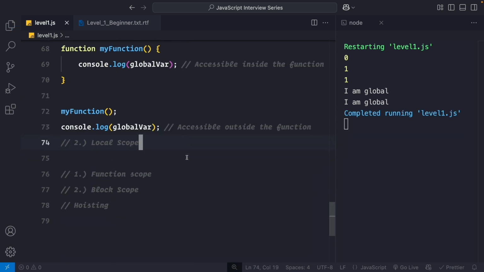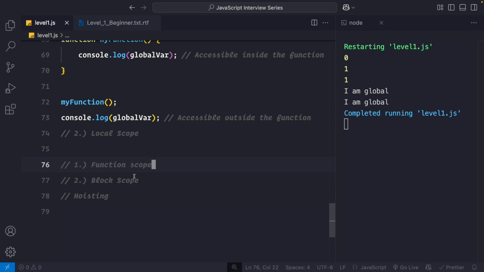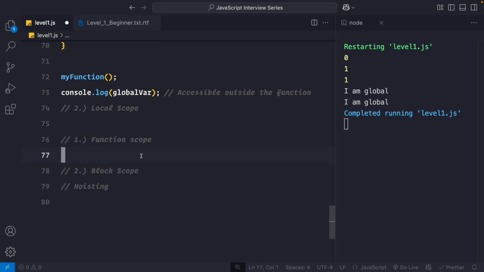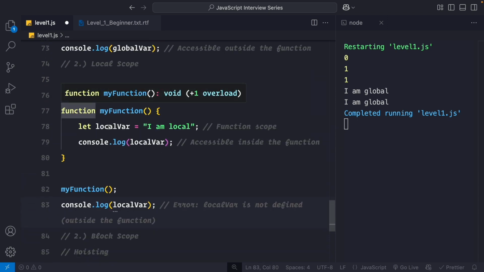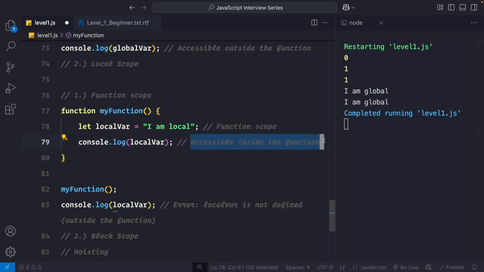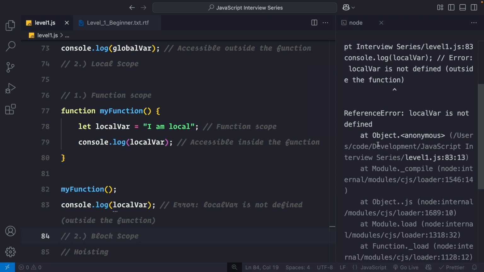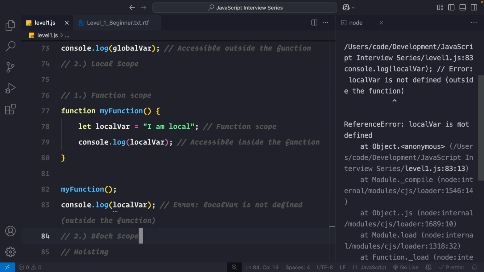And then we have the local scope. Variables declared inside a function or block are in the local scope. And in local scope, we have two types. One is function scope, and then we have the block scope. A very simple example of function scope is this one. We have a function. Inside this function, we have a variable called local var. Now this local var is only going to be accessible inside this function. So here it is accessible, so there will be no problem. But the moment you try to access this local variable outside of this function, it will result in a reference error. If I save this, you see we get a reference error, local var is not defined.